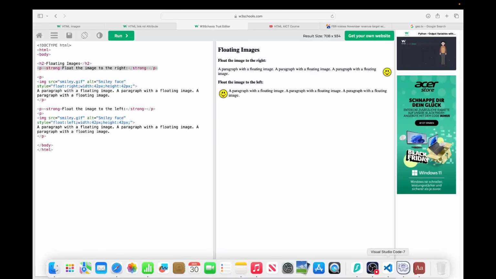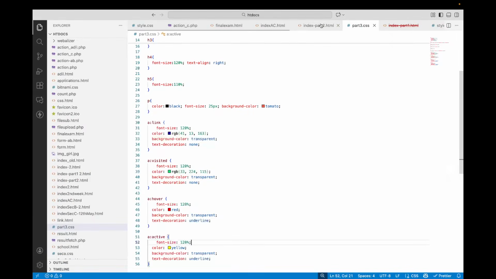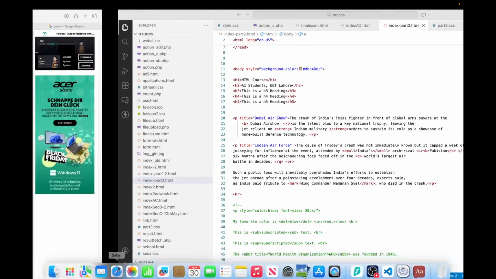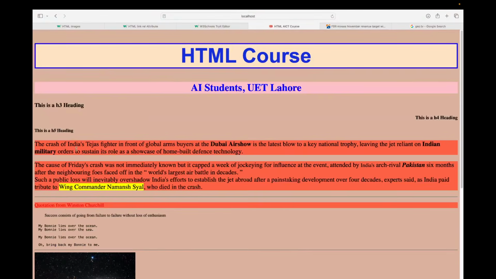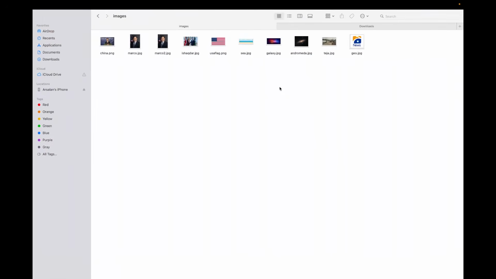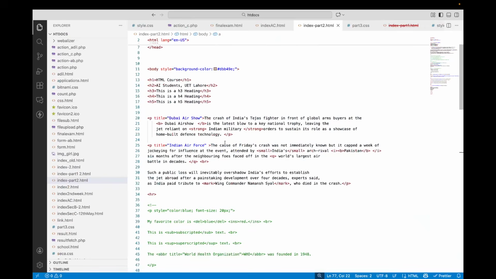So similarly, let's say I want to do something on this one. This is a Dubai Air Show over there, and I guess if there is some image of the Dubai Air Show, let me find it. Okay, I don't have any image of the Dubai Air Show. Let's say if I have some images inside, okay, I have a Tejas JPEG. So I want to have this Tejas JPEG over there.